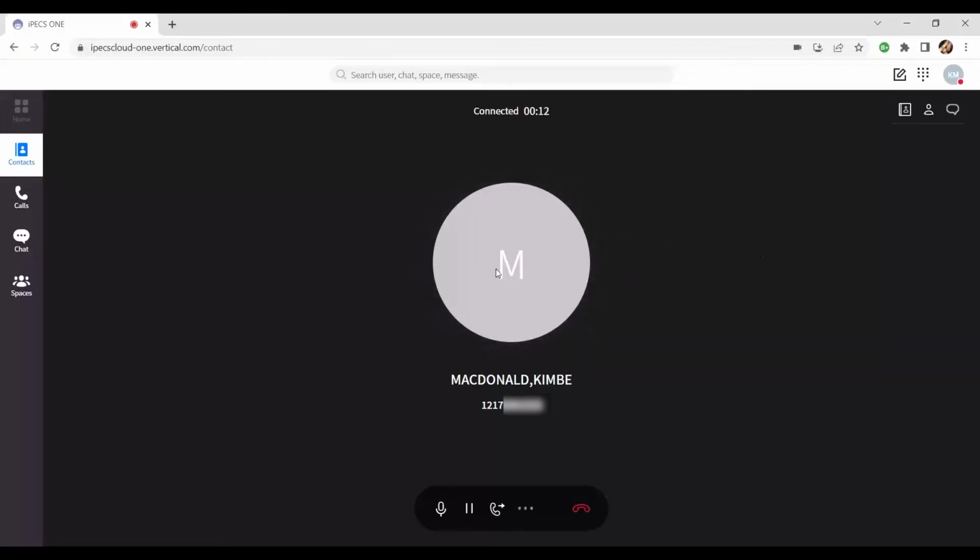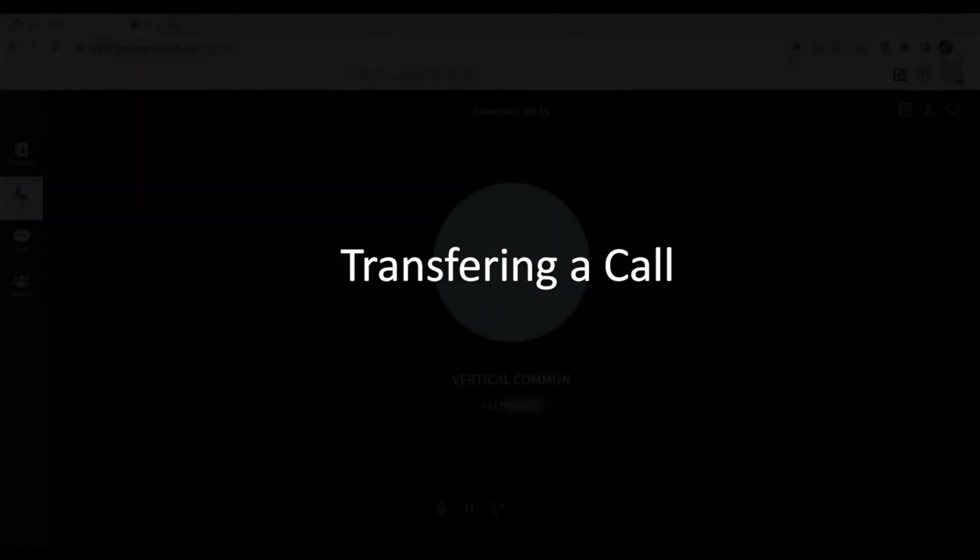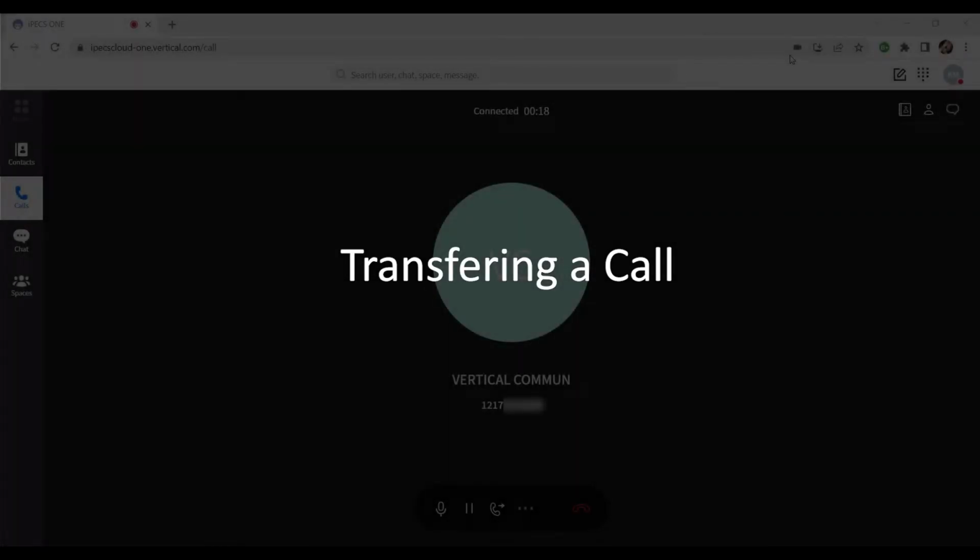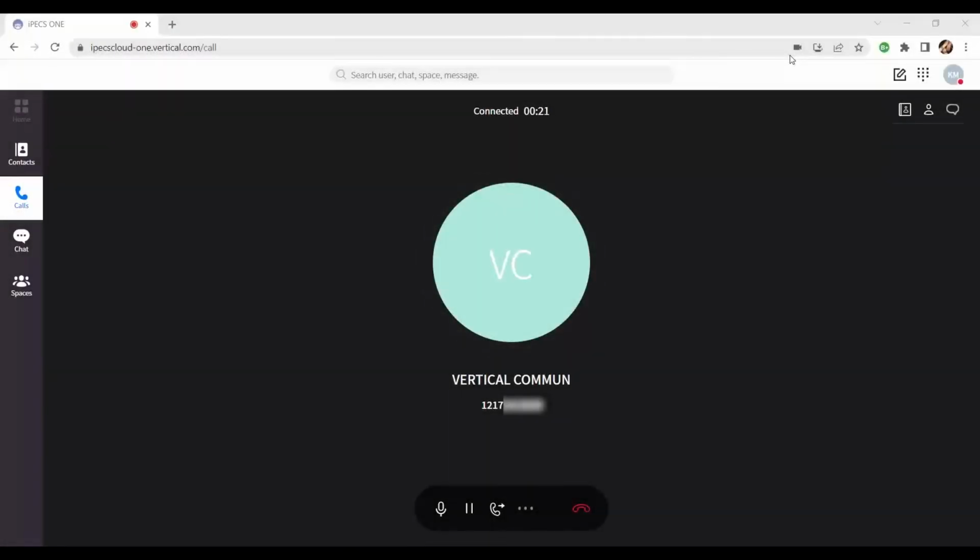So again, I'm able to see the conversation that I'm having, who I'm speaking to, and when I'm ready to terminate the call, I click that end button. Now let's review how to transfer a call. You can transfer a call to another internal extension. You can also transfer a call to an outside telephone number, and you accomplish both in the same manner.